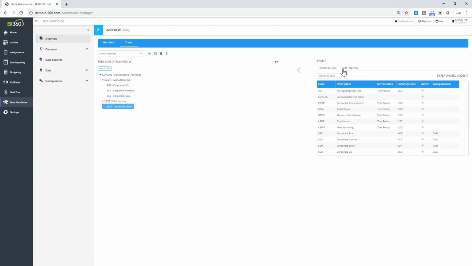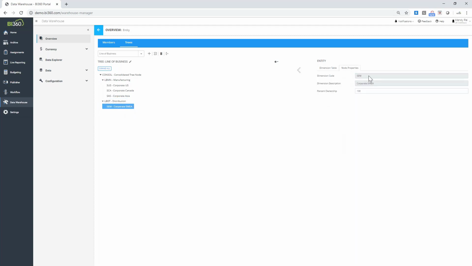If I look at these entities, I can have a look at the node properties here. I can see the dimension code, the dimension description, and percentage ownership for that particular region here. So I can see, for example, if I go back into my group roll-up, that my group here has manufacturing and distribution. Within distribution, I have corporate EMEA. Within manufacturing, I have corporate US, Canada, and Asia.